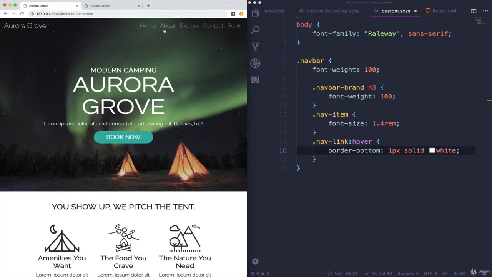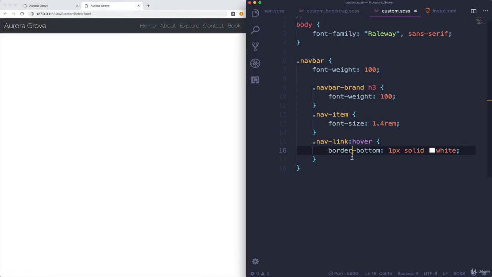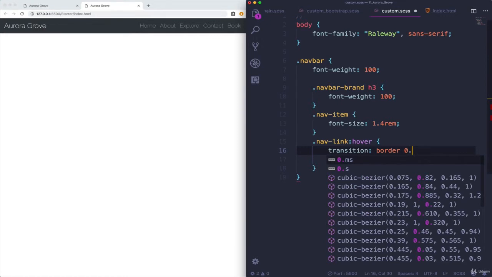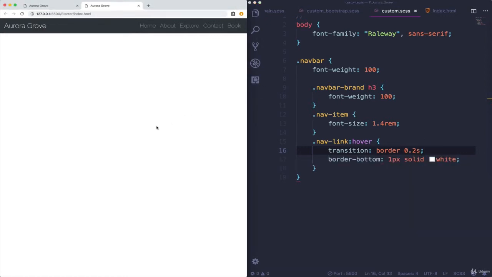However, it's actually a little smoother here. I don't know if that's coming through on video. I gave it a very slight transition. So to do that, I did transition, border, 0.2 seconds, I think. That just says when the border is changing, make it take 0.2 seconds rather than making it immediate. If I did a really slow one, you can see there it takes forever. That's not what we want. 0.2 is what we want.